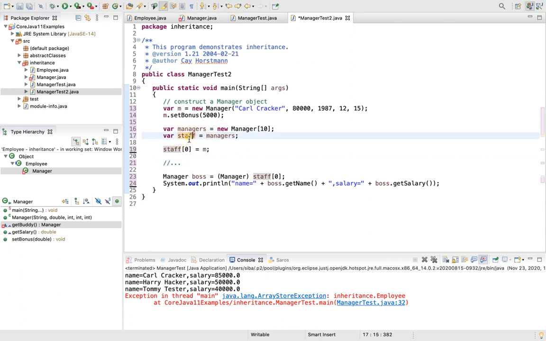Staff is an array of employees. So an employee variable can refer to a manager object. Until now this is good, so far so good. And then I say, for example, I remove this: Manager boss equals staff of 0. Where is the problem? Why did the compiler tell me type mismatch, cannot convert from Employee to Manager?